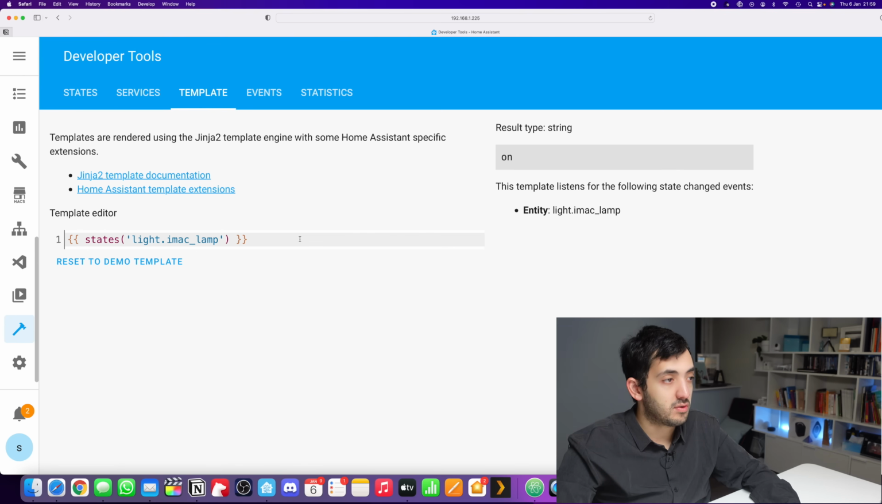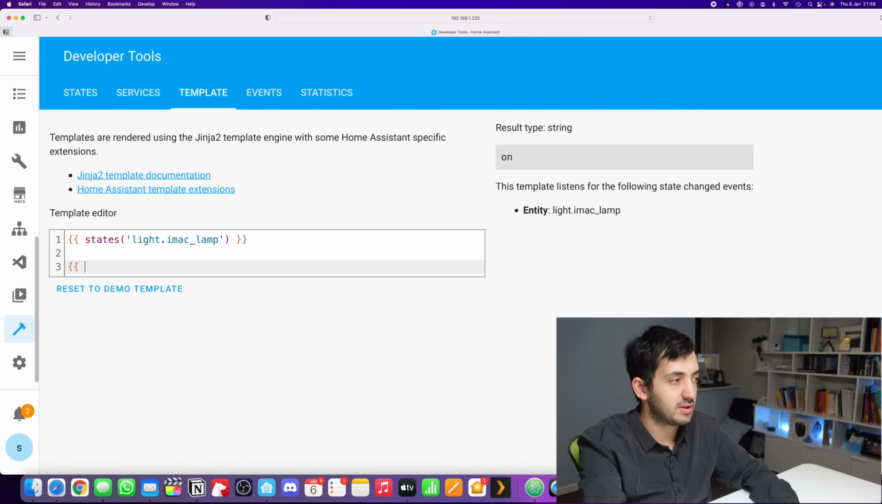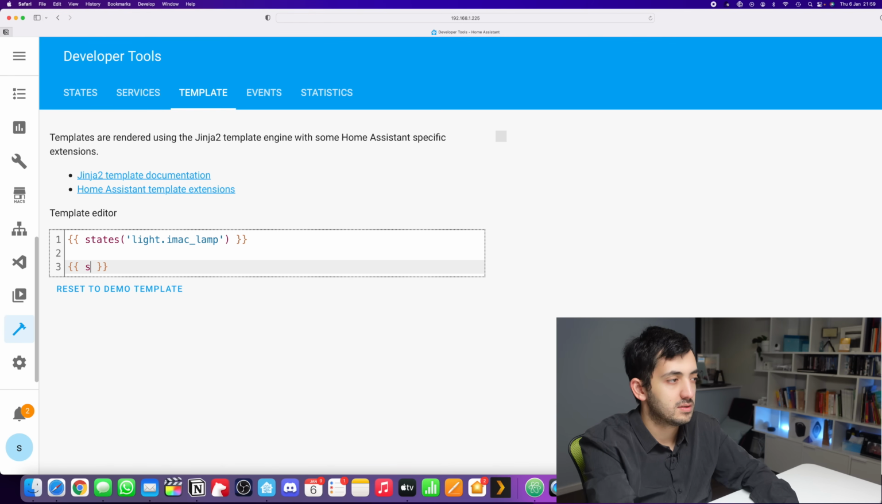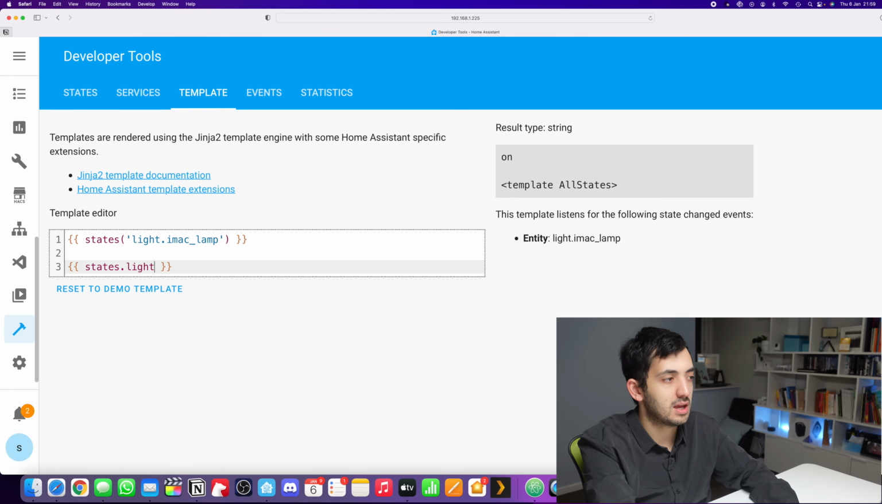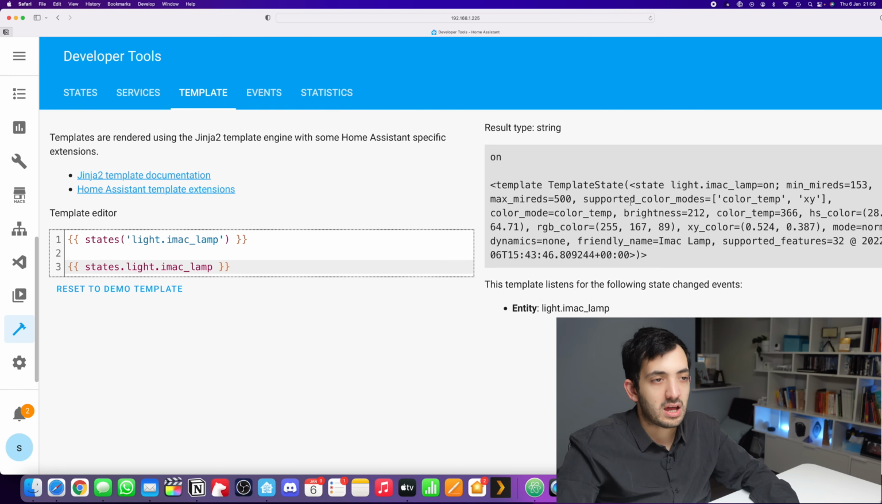There's another way to write this. We can write something like this: states.light.imac_lamp. And here you can see a huge amount of information. So you can see we have a template state. We have a state, iMac lamp is on, and we have some attributes. So there's plenty of information over here.